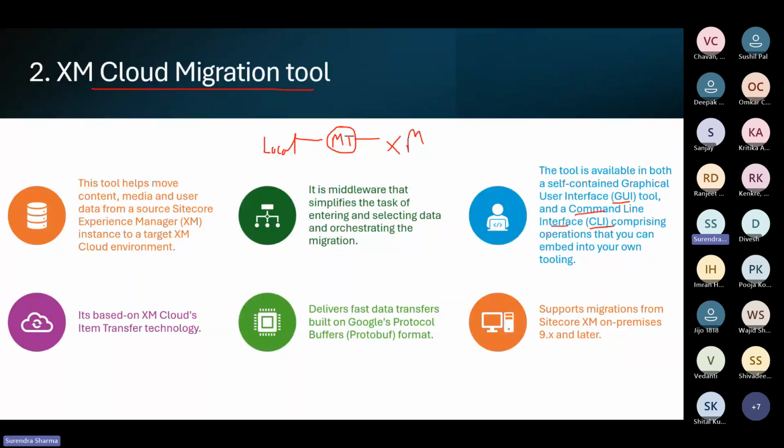That's very useful. So this entire tool is using the XM Cloud item transfer technology. Behind the scenes, it uses the Google protocol buffer format for keeping the items here. So that's called protobuf. And you can easily migrate your data from on-premises, from the 9 series to the latest one. So all the versions are supported by this tool here.